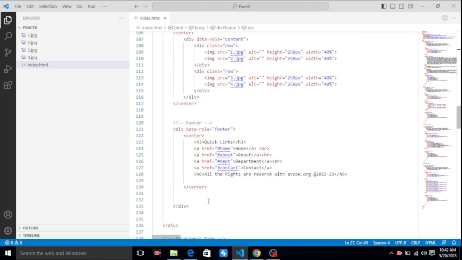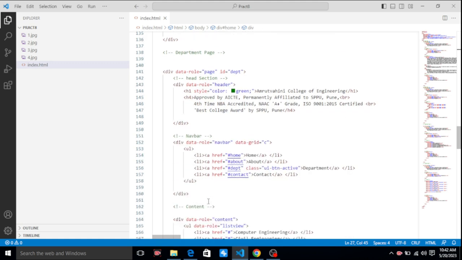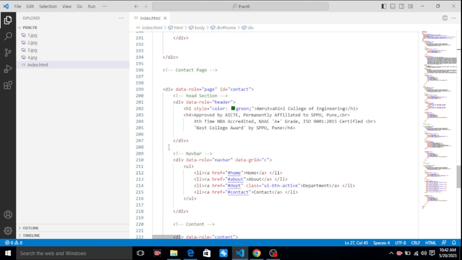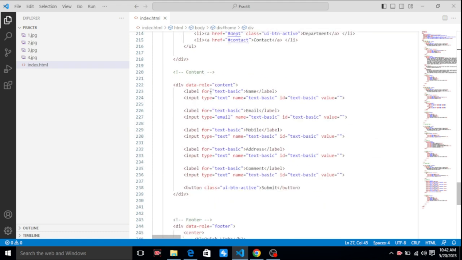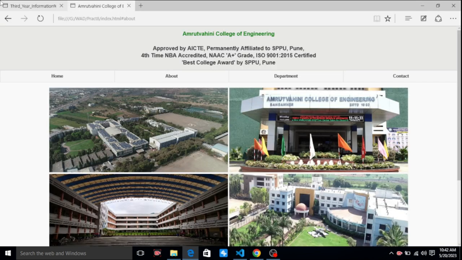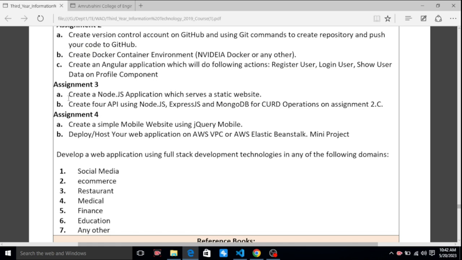This is the about page, this is the department page, and last is the contact page. So with this, we have completed the assignment of creating a simple mobile website using jQuery Mobile. I hope you understood this assignment.